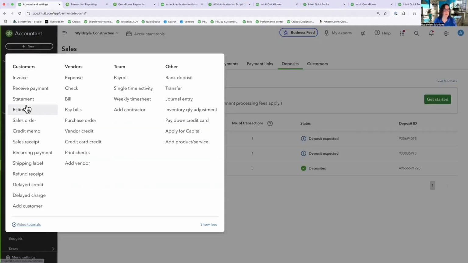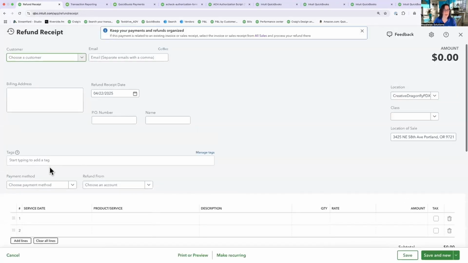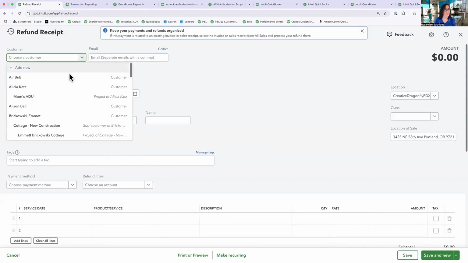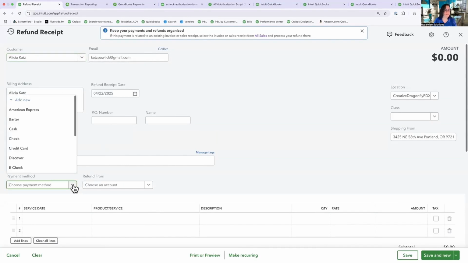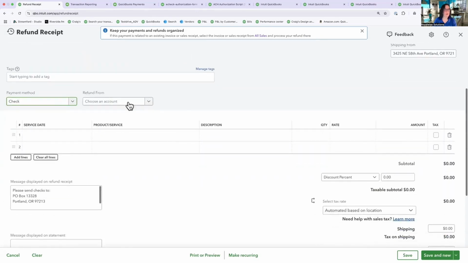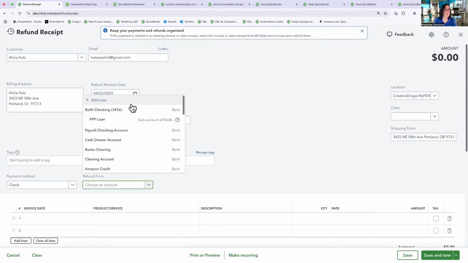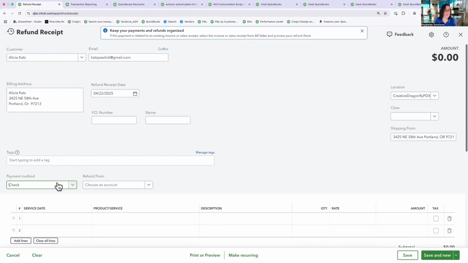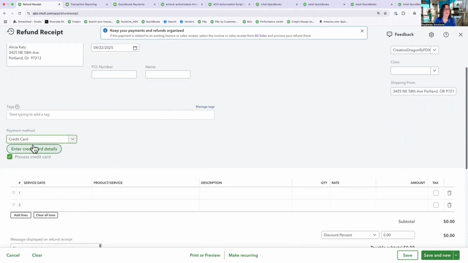So plus new, and then refund receipt is down here. And then when you run that refund, you'll pick where you are refunding from. Now, in this case, I don't think that I have any charges here to refund. Okay, here it is. So then their payment method would already be there, and then you can process the credit card and do a refund for it.